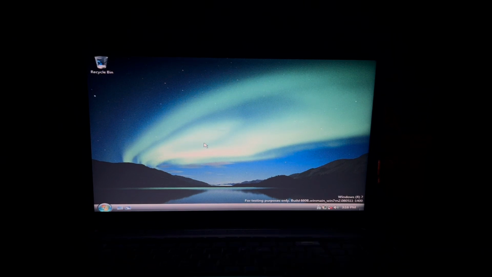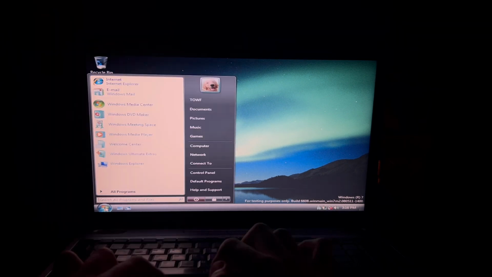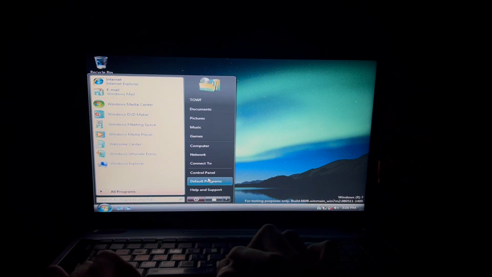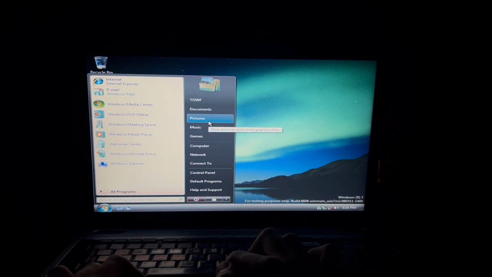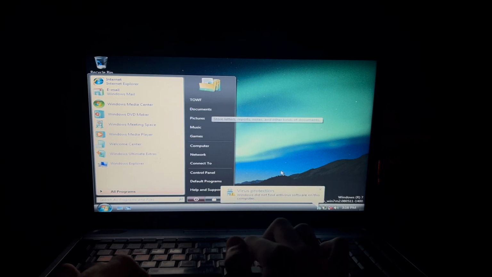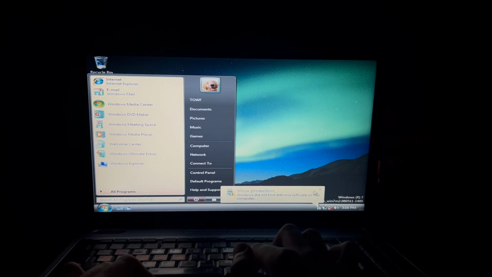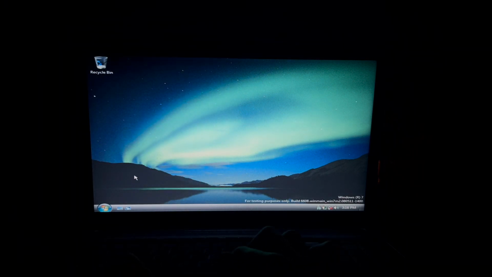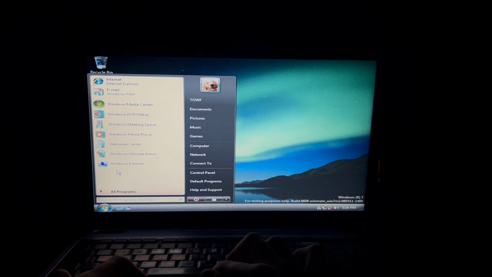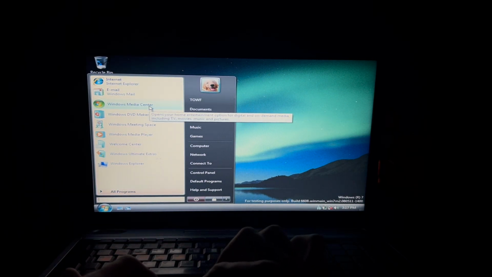Okay, so this is Windows 7 build 6608, and for some reason we're using the old mouse cursor as compared to the Arrow mouse cursor, which is a little weird, but it's fine. Oh, we got some different icons for music, pictures, and documents, which is very interesting. Okay, I get it. Are they still pulling the antivirus shtick, even in 2008? Like, come on, man.